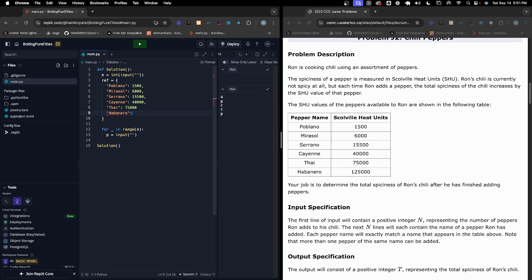And then habanero is going to be 100,000, and then 250,000. And I just forgot to add a comma. So this is the syntax, right? This represents a key value pair where the keys in this case are the pepper's names, just as Waterloo has depicted here, and then the Scoville heat units are the values, exactly the same here.